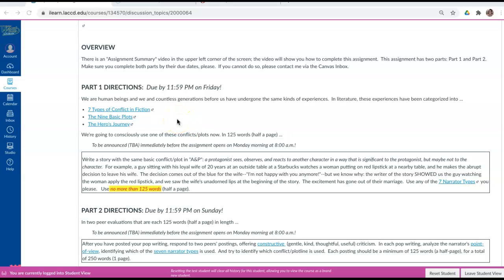Now, what you're also going to learn through the pop writing assignments is that there are 7 types of conflict in fiction. Now, are these the only 7 types? No, this is generally accepted to be true. And there are 9 basic plots. And of course, there's the hero's journey, if you haven't heard of it before.